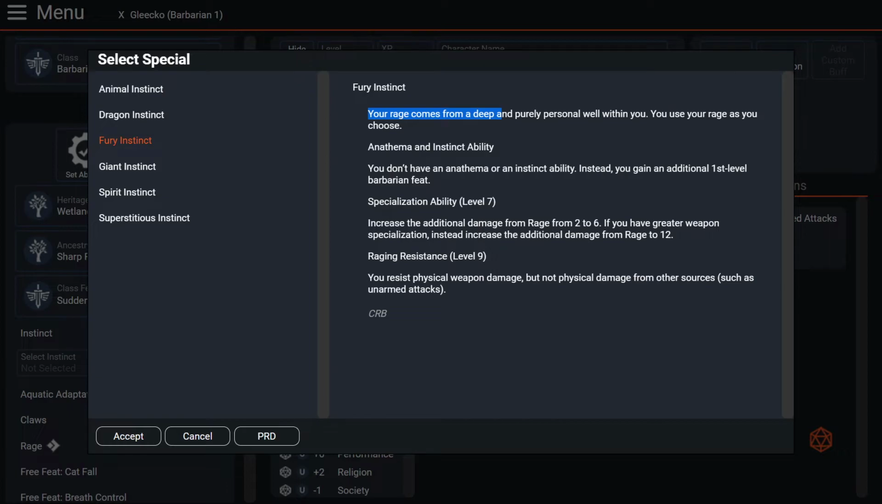And an anathema and instinct ability. Anathemas are the things your class can't do for whatever reason. Most anathemas are religious based, like for clerics and champions. The barbarian has one associated with its instinct. The fury one doesn't. That's the whole point of fury. You don't have an anathema or an instinct ability. Instead, you gain an additional first level barbarian feat. It's very basic. It's level 7. When you turn level 7, it has this.